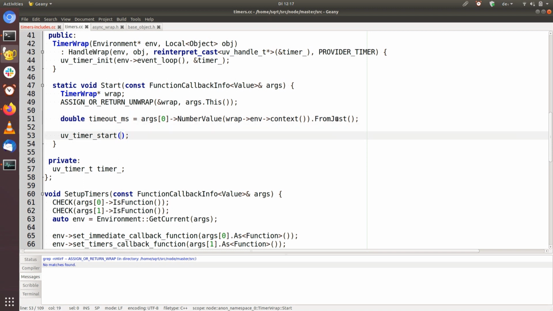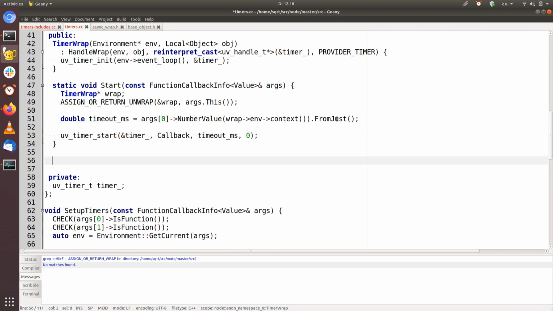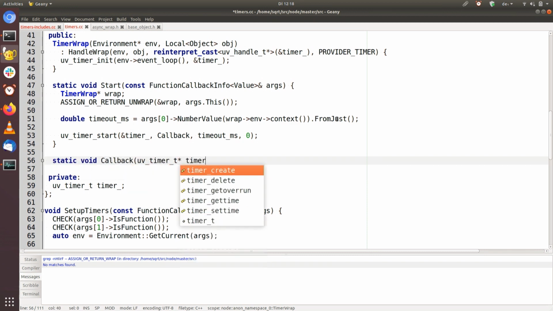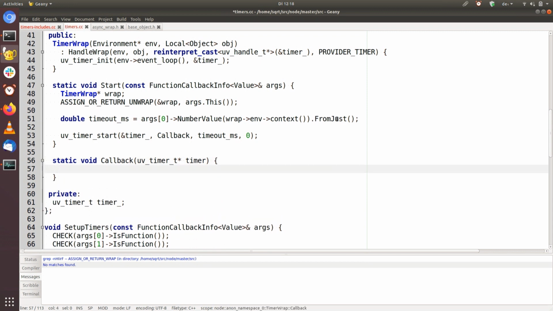Okay, so calling UV timer start. We pass to it the timer, and the callback that I still have to define, the C++ callback. We pass the timeout in milliseconds, and don't repeat. Okay, so what does that callback look like? This is the format that Libuv expects the callback to be in.